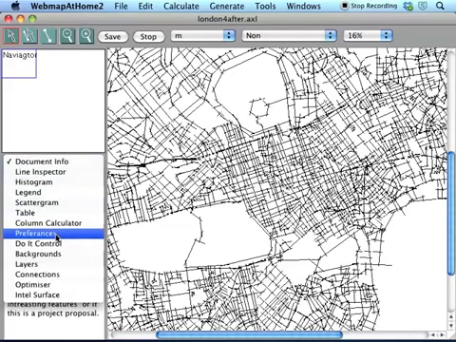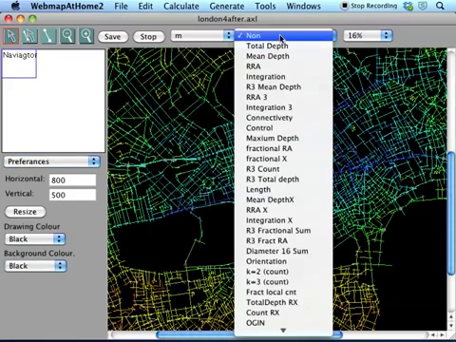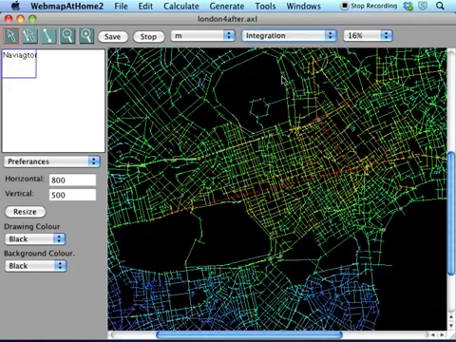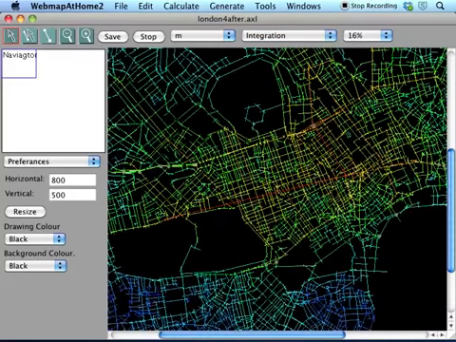Now, while that's happening, I'm just going to load up the preferences and change the background colour to black. And I'm going to look at integration. So integration is one of the classic measures of space syntax. And this is a measure of the global movement through London, assuming this was an accurate map of London. What we see here is that Oxford Street pops out as the reddest street.